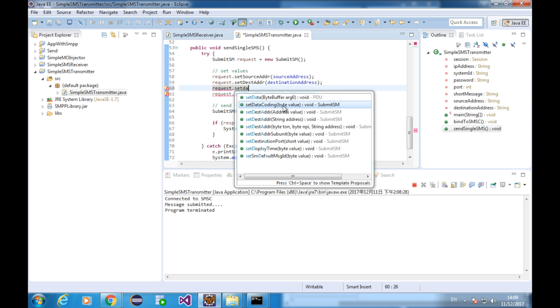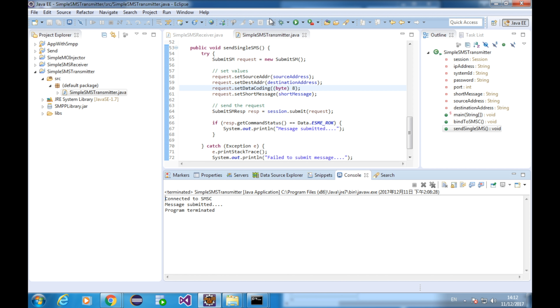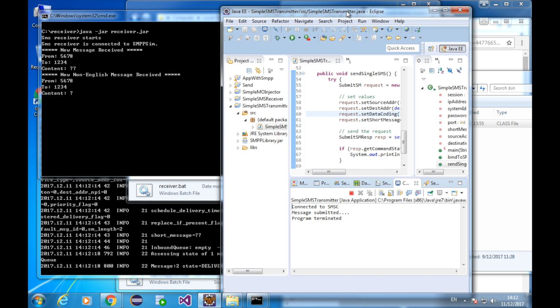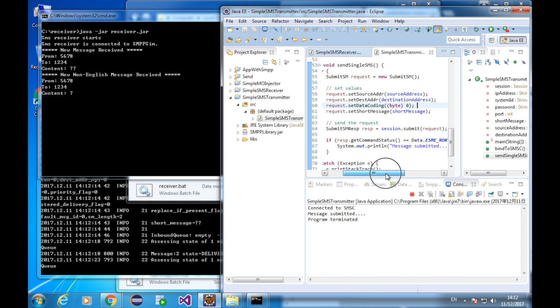This method is what we need. The input parameter is 8, but the data type is byte. I'm gonna do a typecasting. Save the file. Run the program. We can notice some changes in the received content, but it's not really what I want to see. Maybe I need more breakpoint debugging on the receiver.